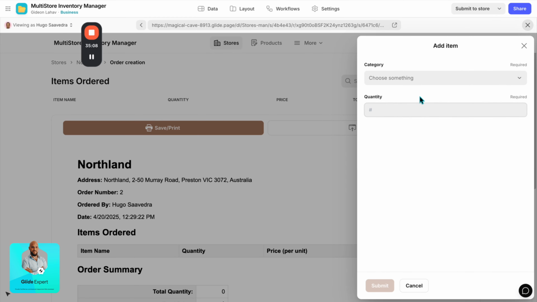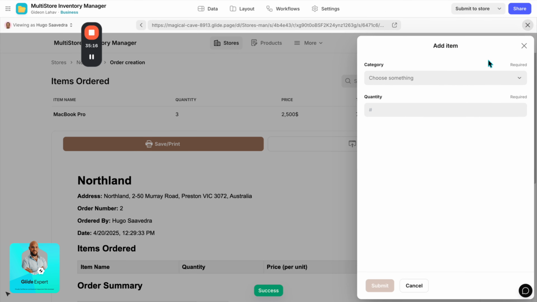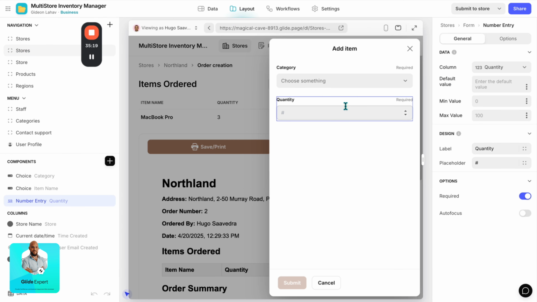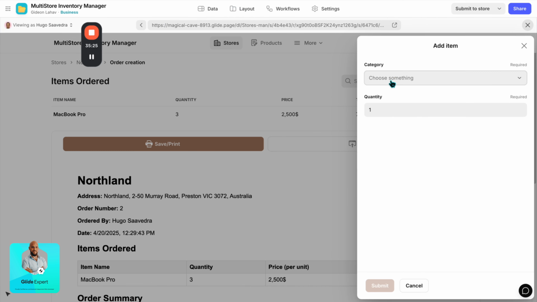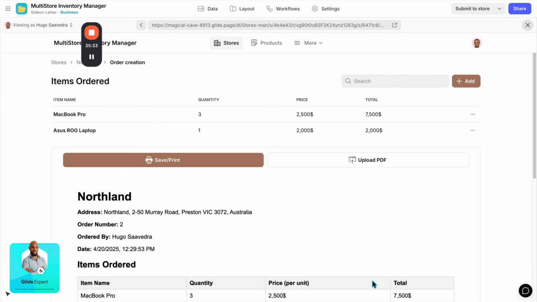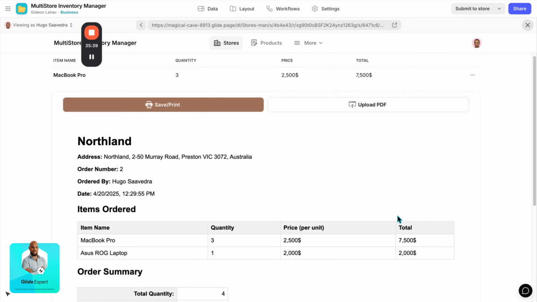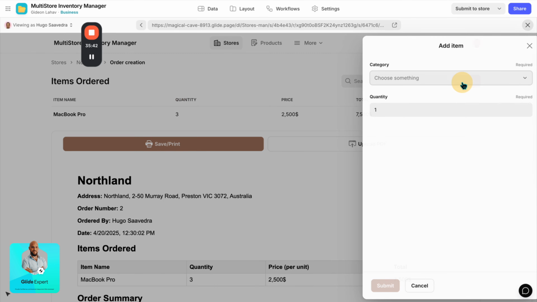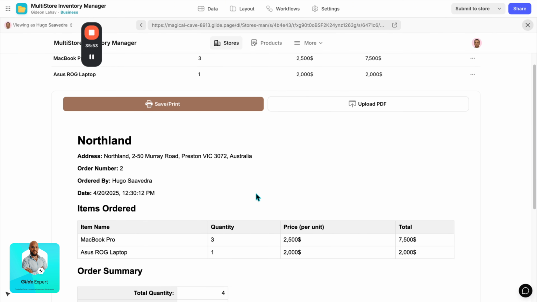Now we can make another order. Let's say put like this. We can even make the quantity a default value of 1. See how nice it is? I can even delete, and it immediately deletes the row. And yeah, this is basically it.